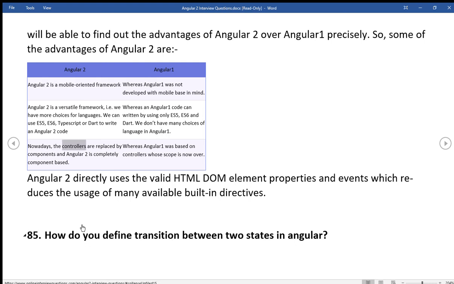Nowadays, controllers are replaced by components and Angular 2 is completely component-based, whereas Angular 1 was based on controllers, whose scope is now over. Angular 2 directly uses valid HTML DOM element properties and events, which reduces the usage of many available built-in directives. How do you define a transition between two states in Angular?